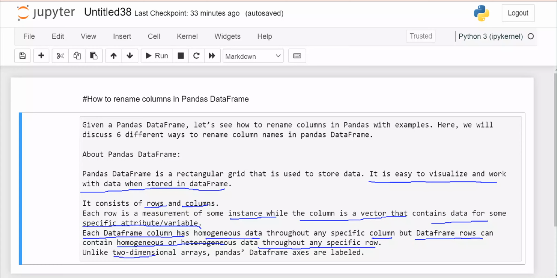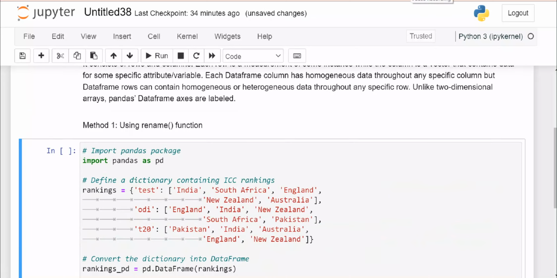Unlike a two-dimensional array, pandas data frame axes are labeled. Now we will see the different ways of renaming the column names. We can rename a column by using a function called rename. Rename is a method available in the pandas data frame. With the help of rename, I can change the column names.